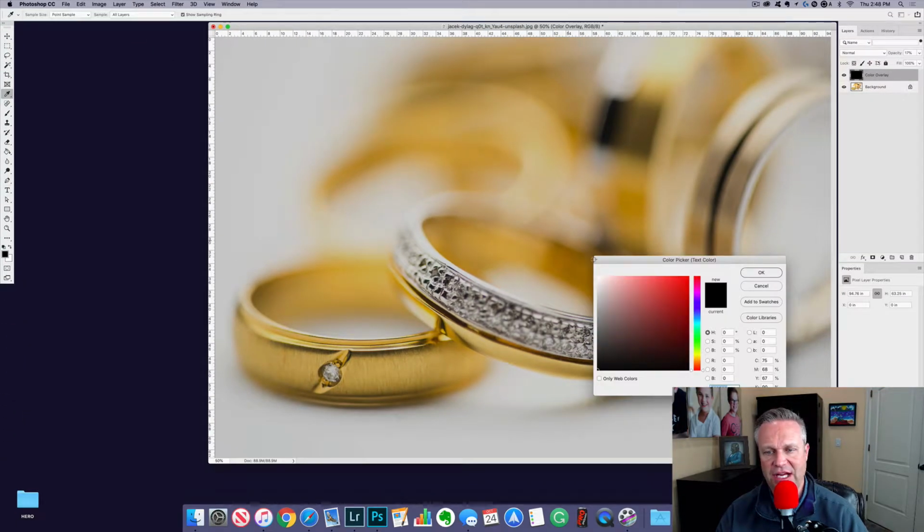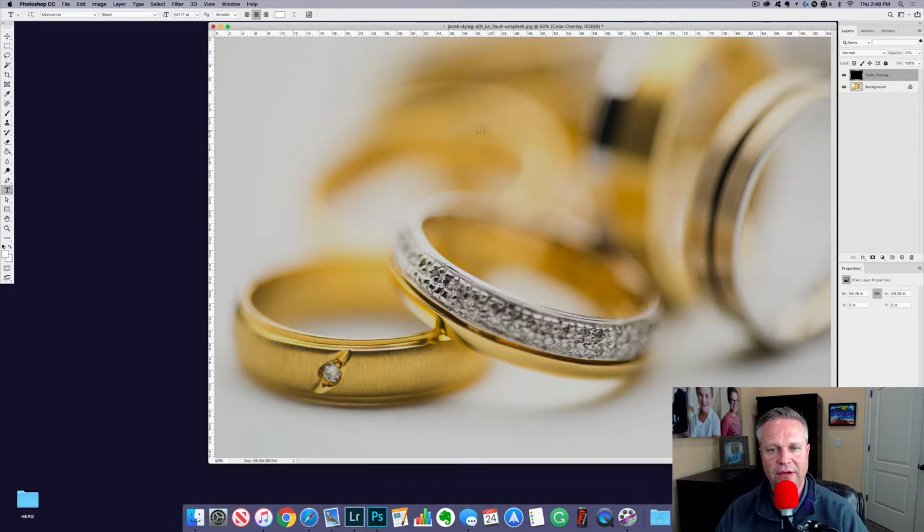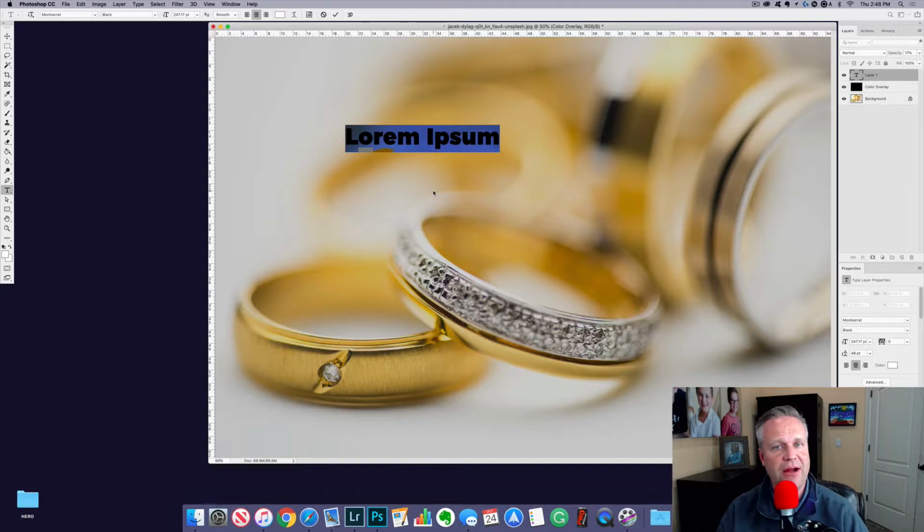Okay, now I'm going to actually change this by clicking on it, changing it to white. I'm going to click OK. If I click on the image with the type tool, it will bring in some generic lorem ipsum text, and I'm going to change this to say sale today. Whoops. My goodness.